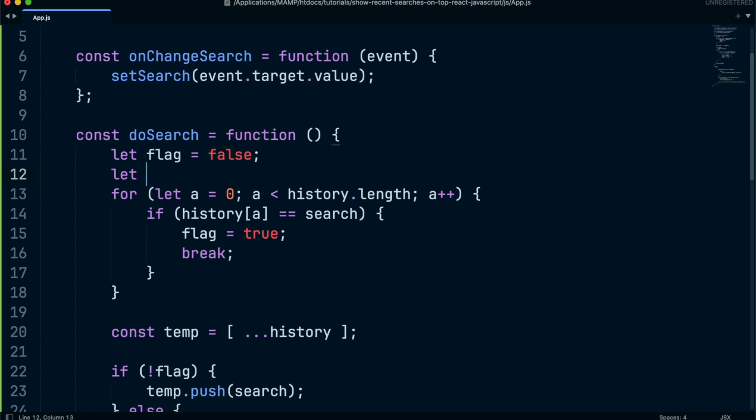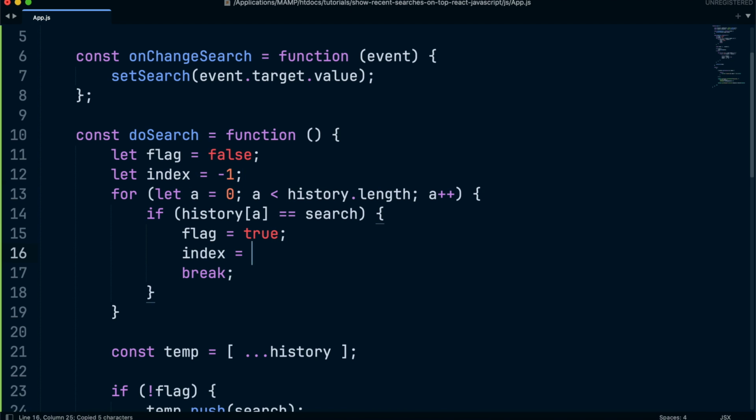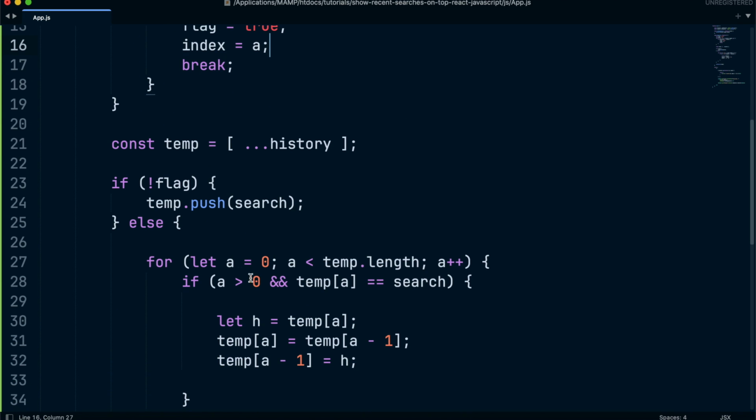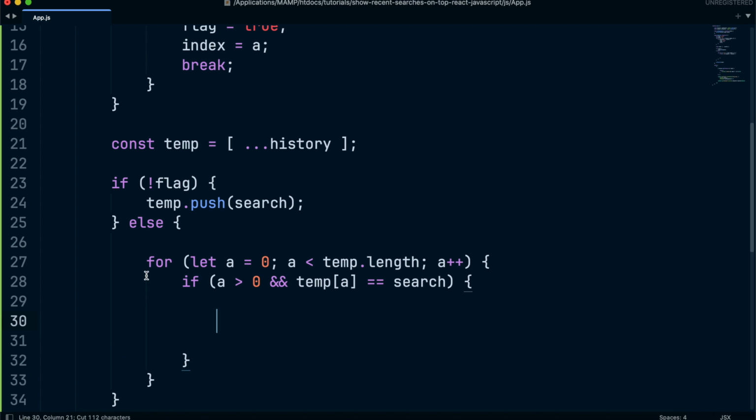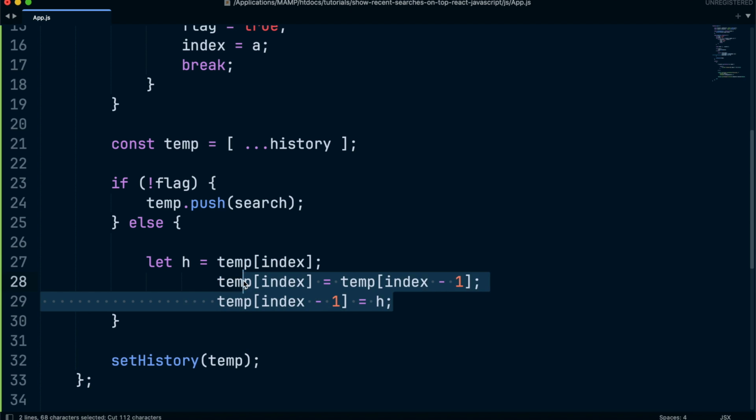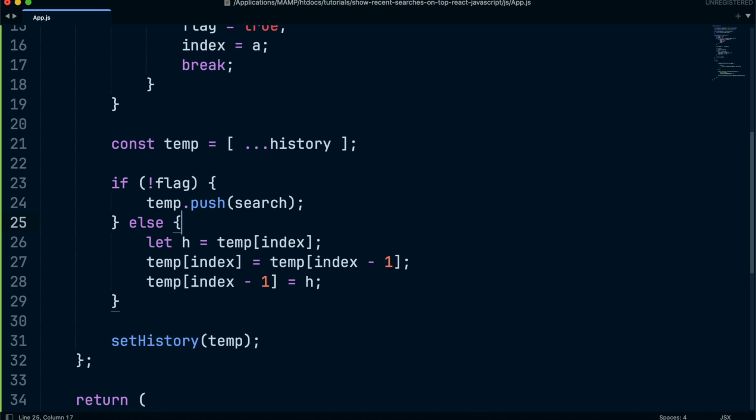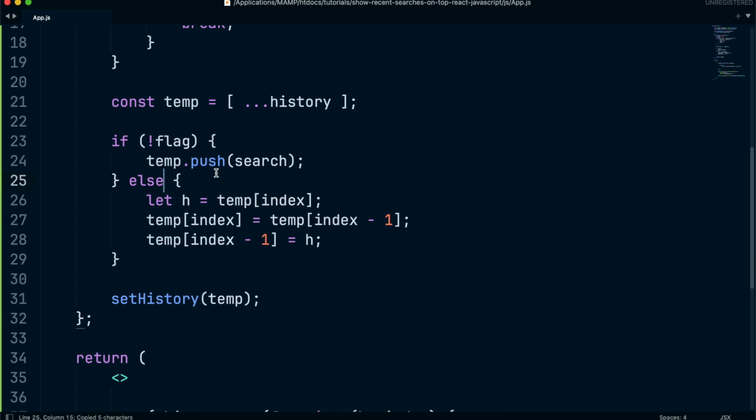So create an index variable, and where the search is found, save its index, and replace the A with this index. Now you can use the 0 index condition here. So it will add a search in history if it is not found. If it is found, then it will move it closer to the top by one step.